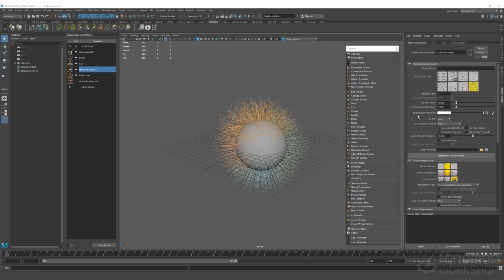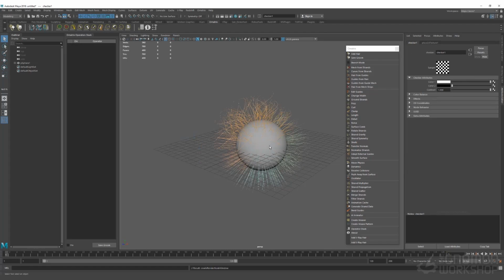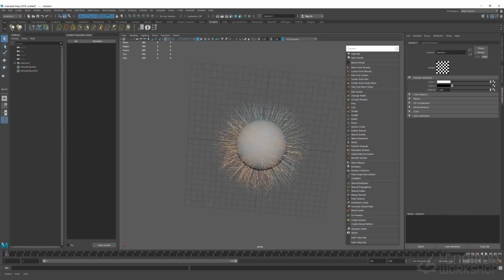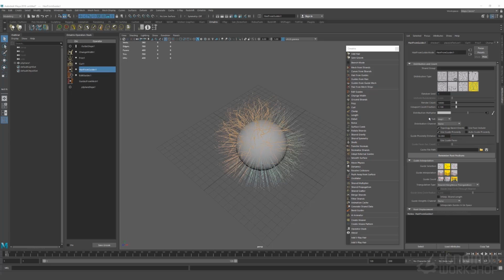We talked about distribution multiplier before, but I said that we will be using the 1 in this operator, not the 1 in guides from mesh. So now if I create a checkered pattern here, as you can see, it basically masked out the black parts of the mask, and it's only generating the hair from the white parts of the texture. So you can bring in a custom mask and connect it to a distribution multiplier to define where the hair needs to be generated on the mesh.